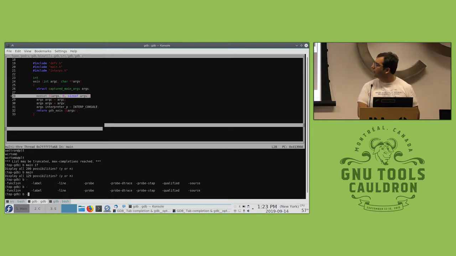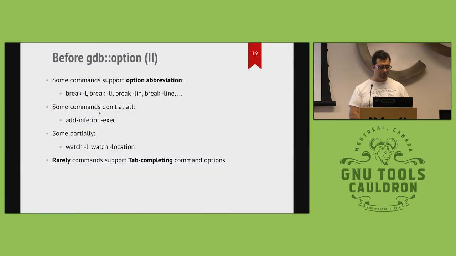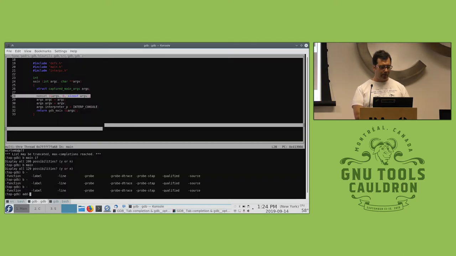like this. So I press tab and it shows me the potential options I have. But at inferior, nothing.